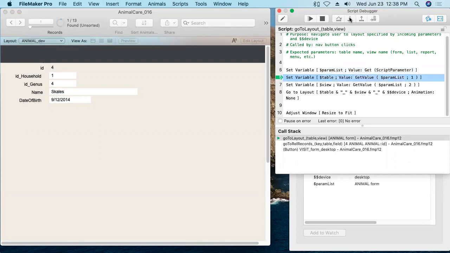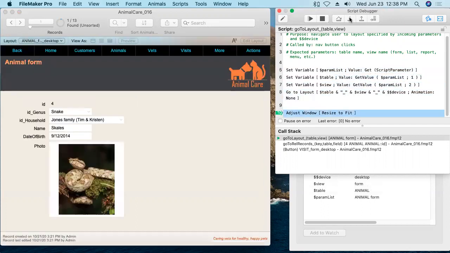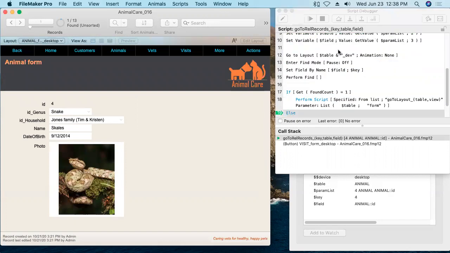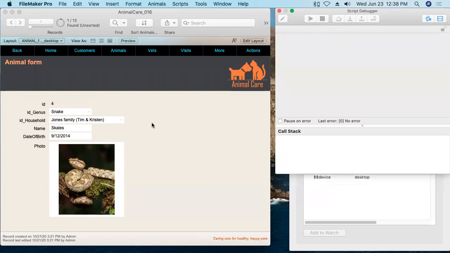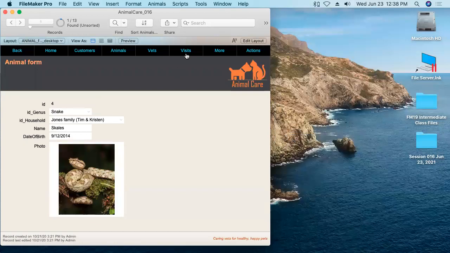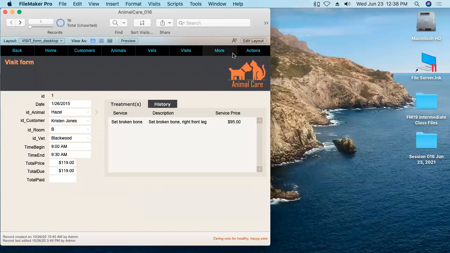All right, we've been through this one before, so I'll race through it. And we go to the right layout, animal form desktop, resize the window to fit. That takes us back now to the original calling script. We've just performed this. The else statement will not be performed because the first conditional was true, so the else is ignored, and we're on to end if, and the script is done. So it works. Fantastic.